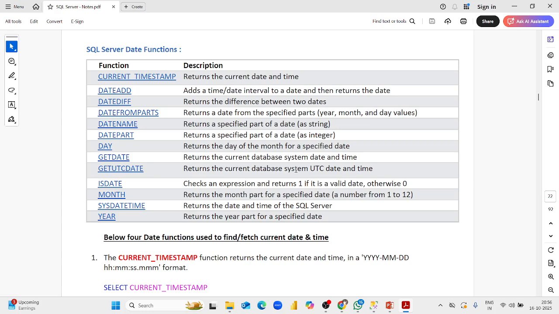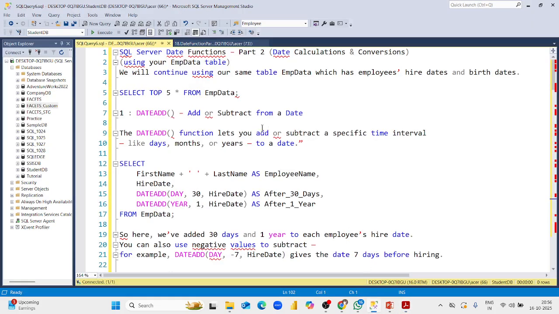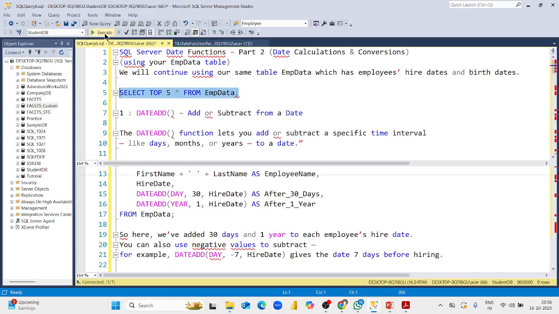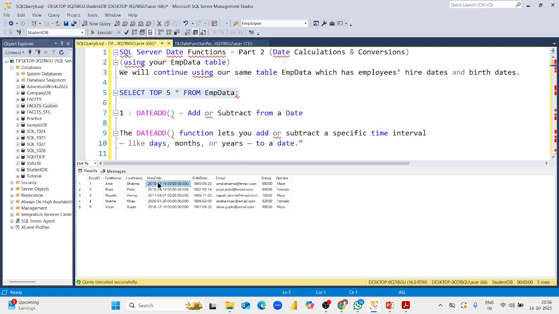So let's see, we'll be going to use the same table that we used in the previous demo for string functions and date functions part 1. We will continue using the same table, employee data, which has the employees' hire dates and birth dates columns. Let's see some sample data first. I'm selecting the top 5 records just to see how the data looks in the employee data table, right? So let's begin with the date arithmetic functions.